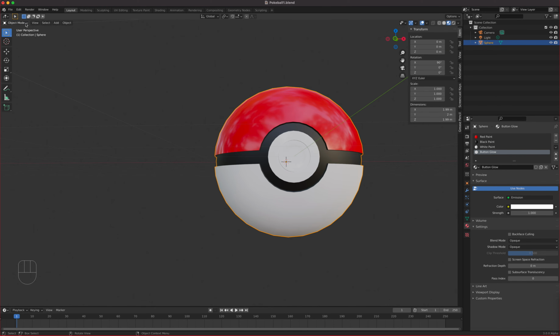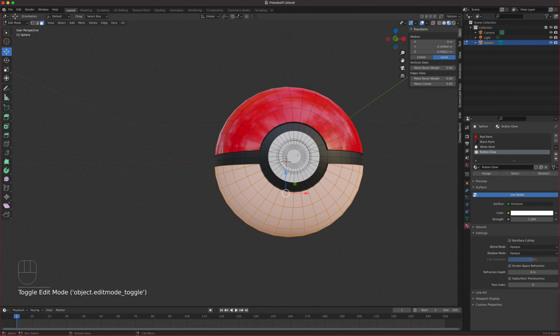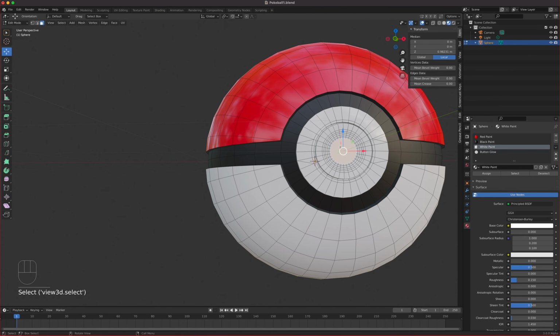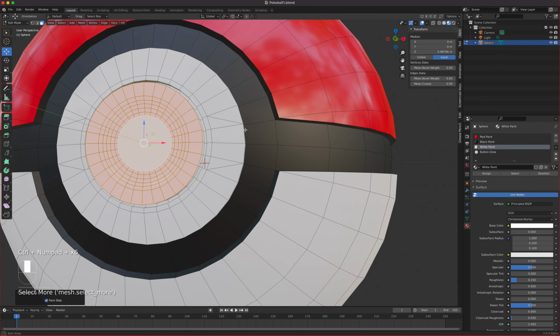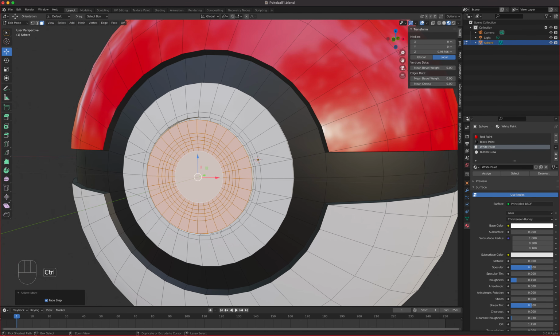Okay. I'm going to go to edit mode. I have to be in edit mode. I have to select this one and grow my selection all the way till the button. So let me zoom in. One more. Control plus. All right, that should do just the button right there.